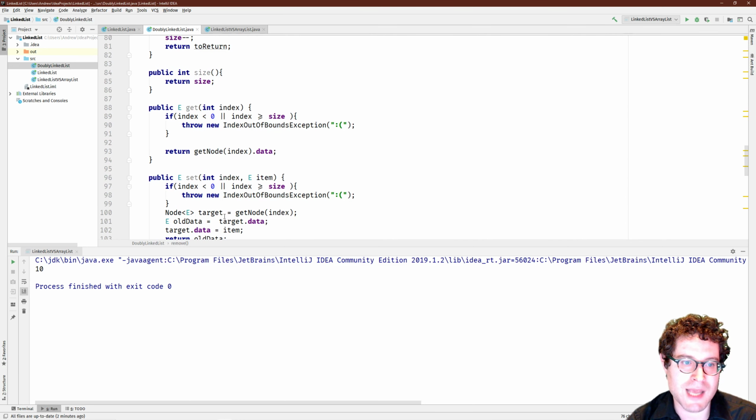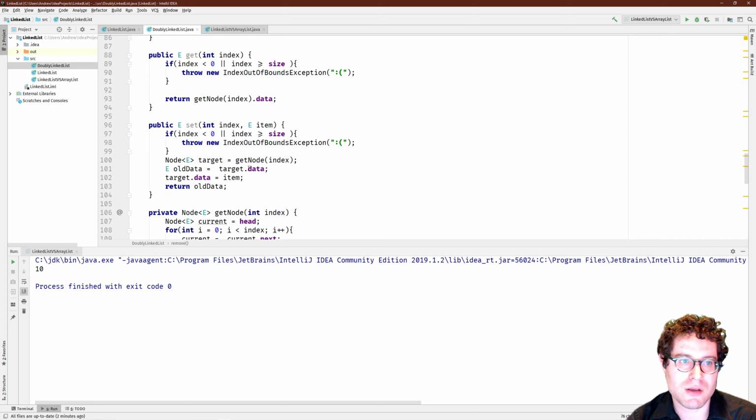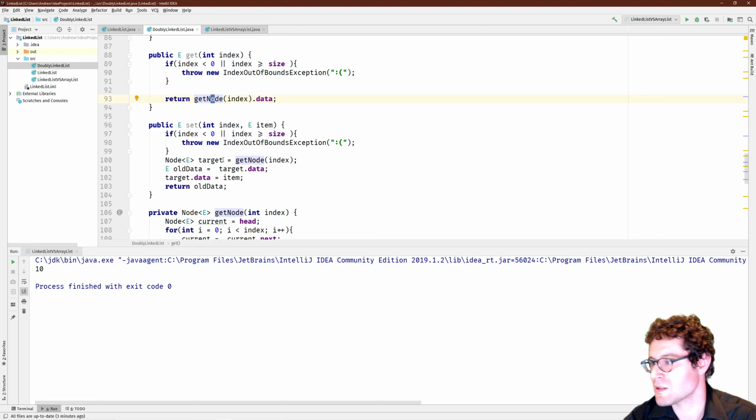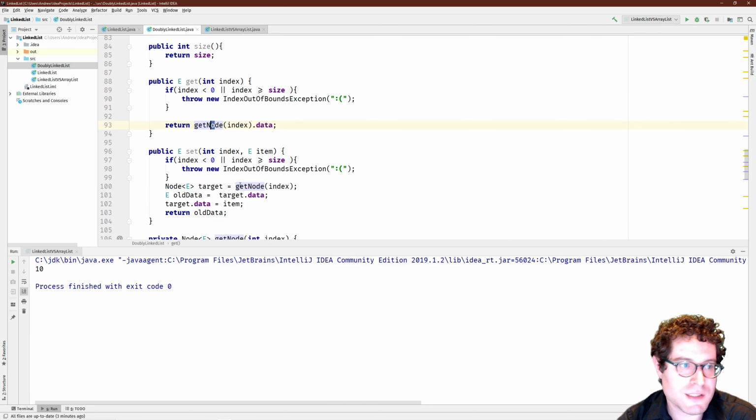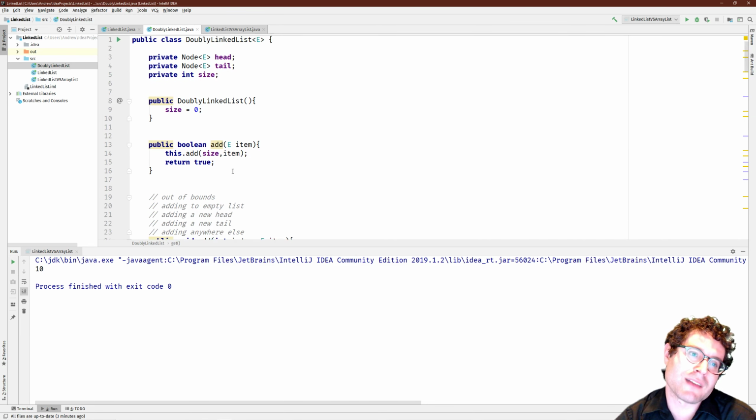Get and set, on the other hand, linked lists are pretty terrible at. Getting an item in the linked list requires us to use get node. Same with set, it requires us to do an O of n operation. So these are slow operations. Unless, of course, you're going for the first or last, but that's just returning head or tail, so not really too exciting there. Size is still a constant time operation.